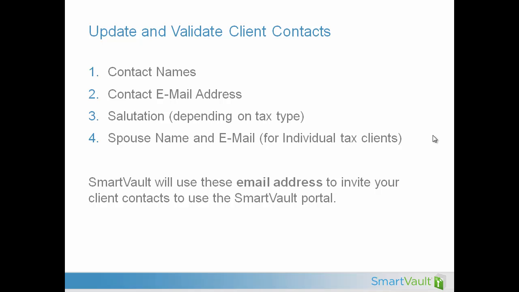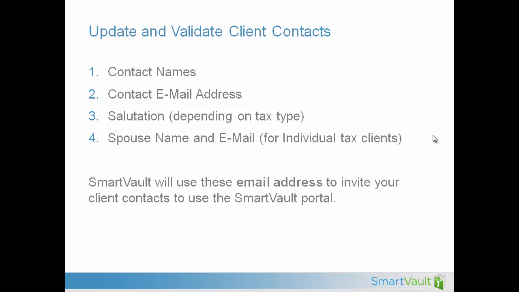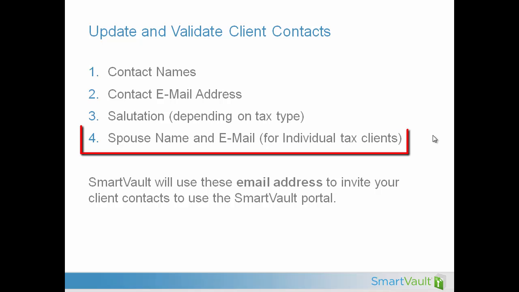For an individual tax return, there's that salutation field. SmartVault actually doesn't use that right now, but soon we will be able to pull that data from Lacerte and use that inside SmartVault also for sending out emails to clients. We recommend you double check those salutation fields. And also if it's, for example, an individual tax client, making sure that the spouse's name and email address is in there too if you want to be able to import that data to SmartVault.